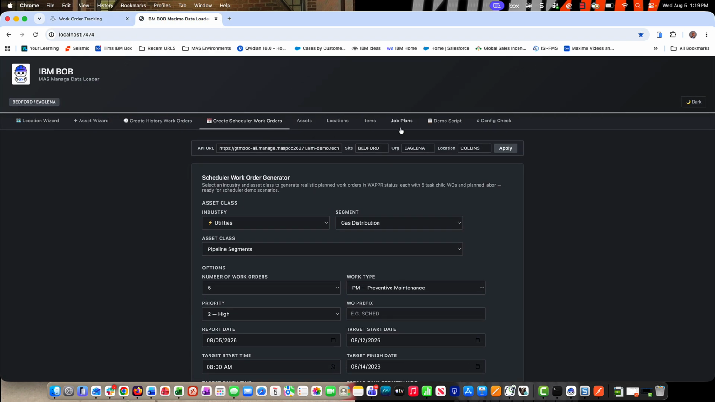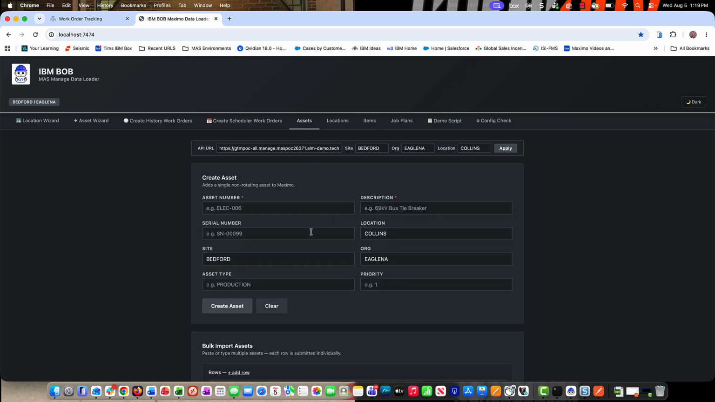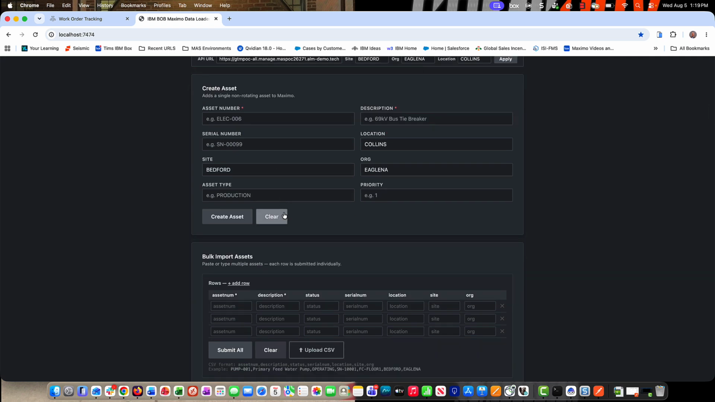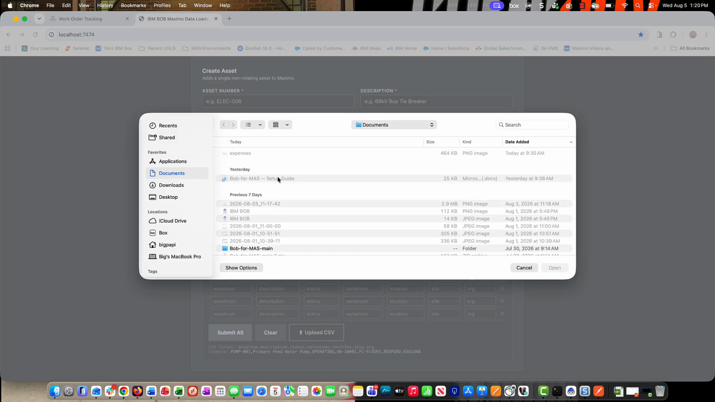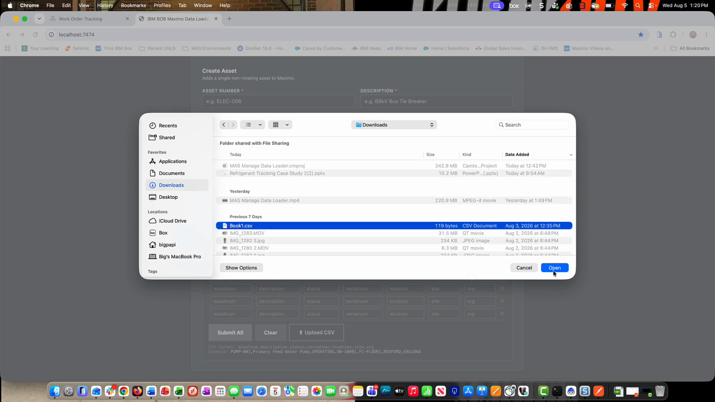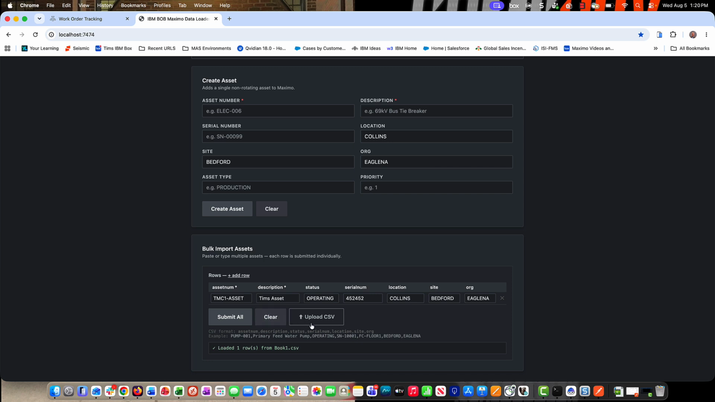Now the other tabs are interesting. The asset and items actually have bulk loads where you can do individual assets, or you can type them in like a spreadsheet, or you can do a data upload. So I think I have, I don't know if I have any. Yeah, I've got one in here. So basically, when you upload the CSV, it gives you a view of what you're loading. This is just one particular one. I'm not going to load it at this time, but this is how you can load 1,000 work orders or whatever by just doing a CSV file.